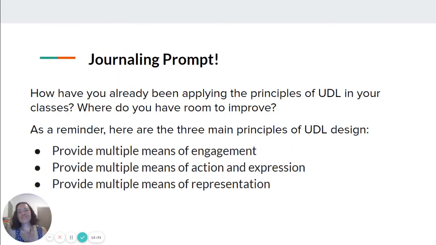So we have 2 different journaling prompts. So first of all, how have you already been applying the principles of UDL in your classes? Where do you have room to improve? And these are, just as a reminder, the 3 main principles. So you can share that in the Discord or just write it in a journal, keep it for your own reflection purposes. But I think sometimes it's really great being able to go back to an earlier stage in my teaching and see the ways that I have changed things.